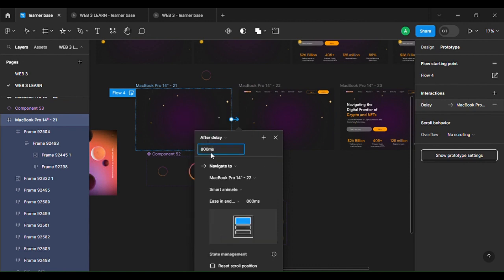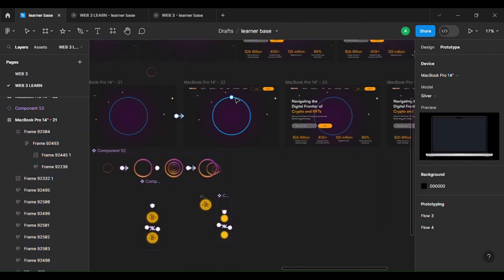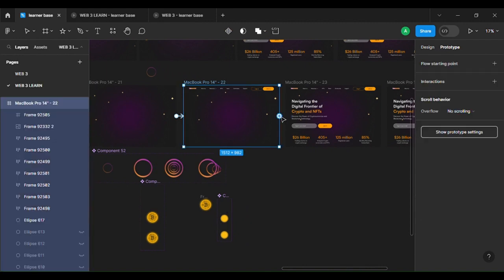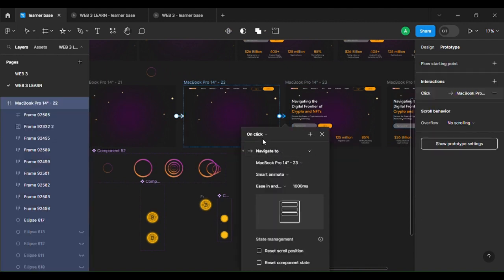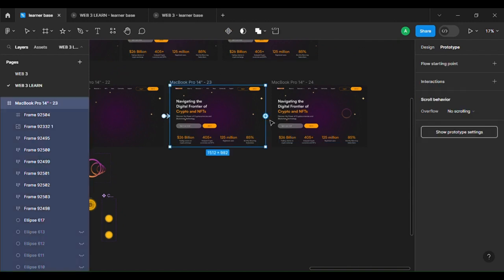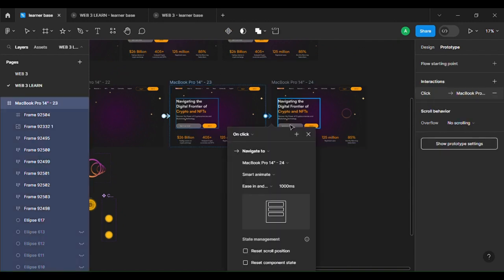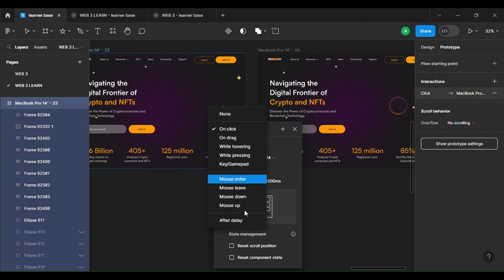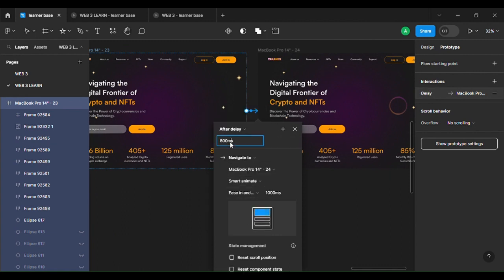Let's give it an after delay. How long should it wait? I'm not interested in it waiting. How long should it animate? 1000 milliseconds is fine. Then the trigger is after delay, 1000 milliseconds. Then once it gets here, I want it to be after delay 1.